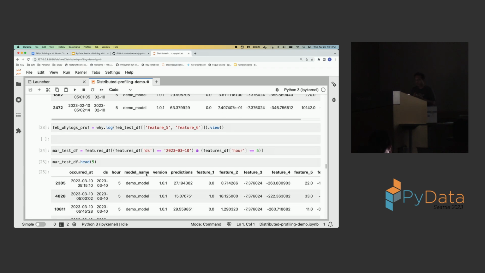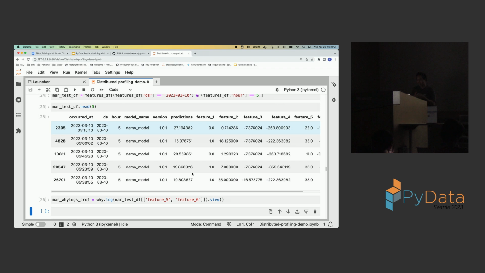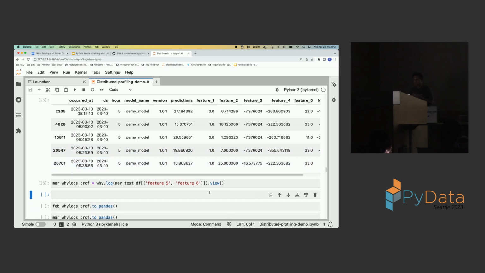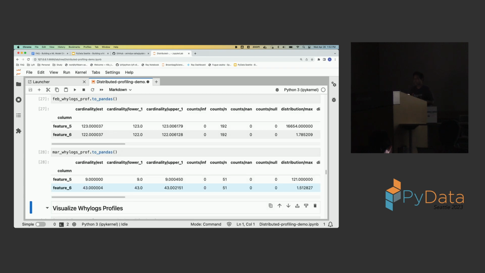Similarly, I took a competing data frame from the next month, March, exactly 1 month later, 10th March, exactly the same hour 5, and I also took that data frame. Why am I taking 2 different data frames? To show that there can be some distribution drifts. And is it possible to visualize it? Yes. How will we do that? Let's first use ylogs to profile it. So when we use ylogs to profile it, what's the output?